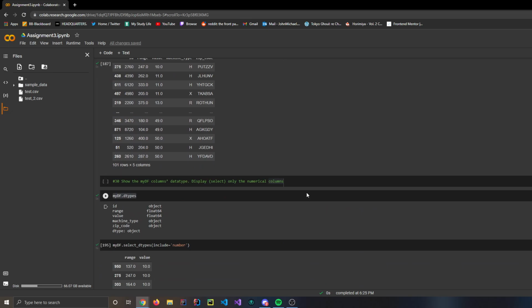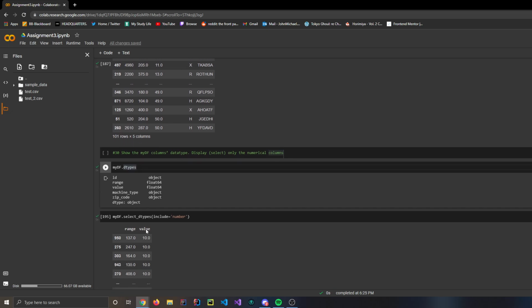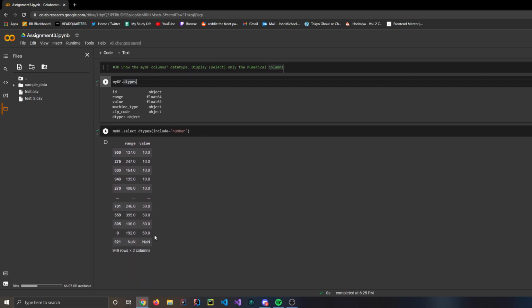And then lastly, show mydf column data types, display selected only the numerical columns. So mydf.dtypes basically shows the data frame data types, right? Which is this. The way we want to show it is by using the method select underscore dtypes, which means we're selecting a specific data type, but we still need to say what type of data type we want. So inside the parentheses, we put include equals number, and that's what it displays. And that's the whole assignment. Thank you.